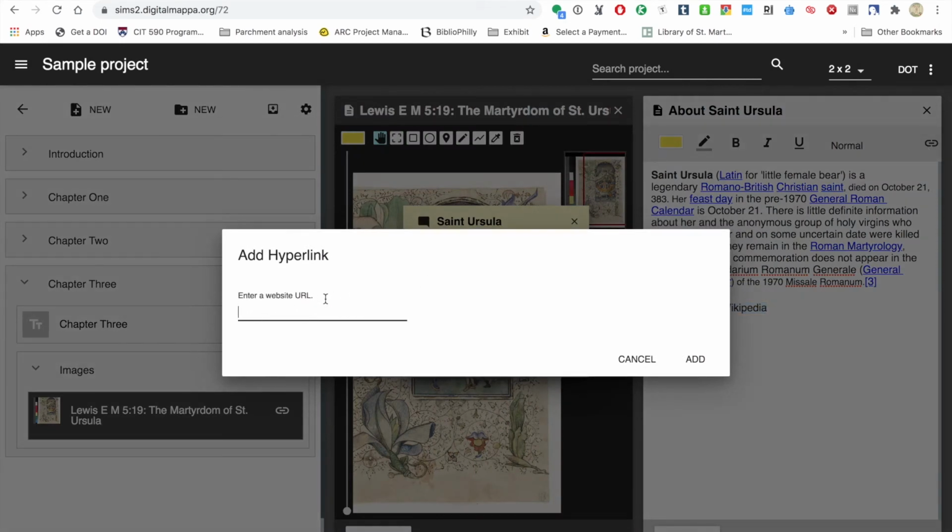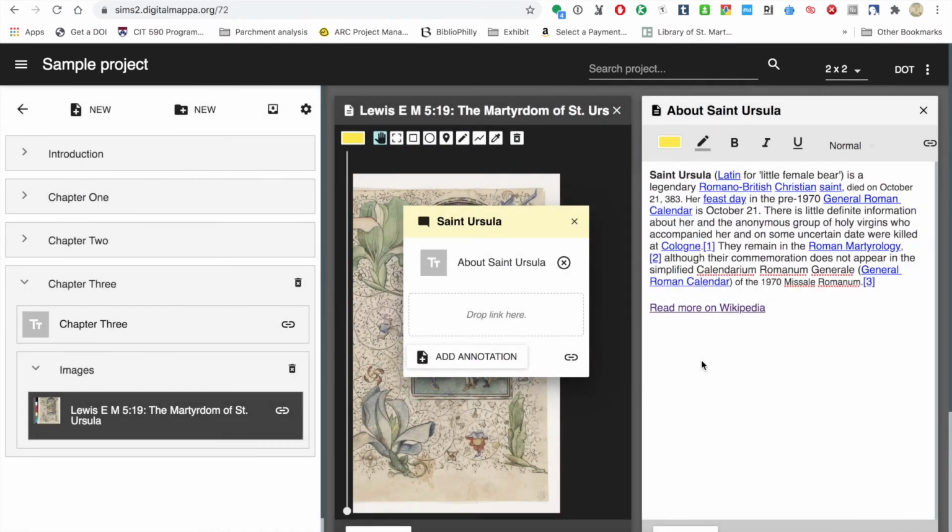Okay, and now I can link, I'm going to come back here. So I'm going to add a hyperlink. There it is. So now we've actually got multiple links out, right? Because I just copied this from Wikipedia. But now I've created this specific link out to Wikipedia. So now this is my St. Ursula link. However, I'm going to close this annotation.